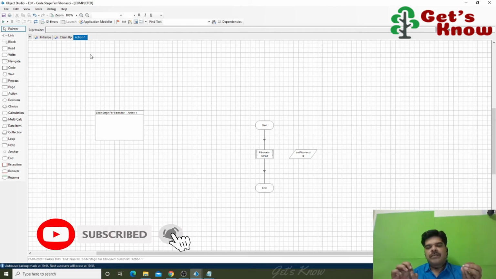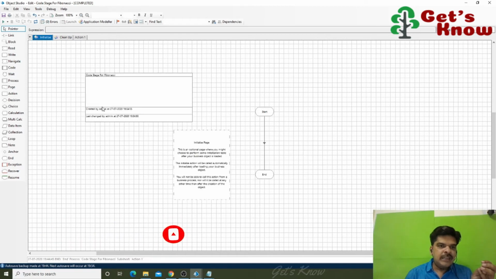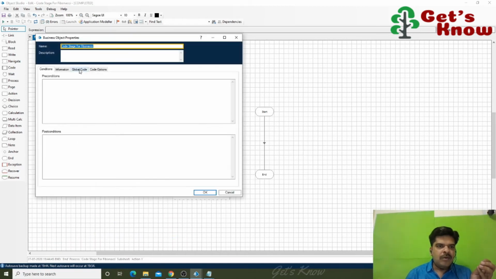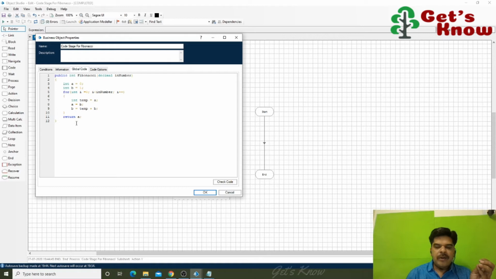But the logic, where are we going to define it? We are going to define the logic in the initialize page, in the global code stage. Here only I am going to define the logic, using the C# language. In C#, how can you store multiple values? If you want to store multiple values in C#, you have to use an array.